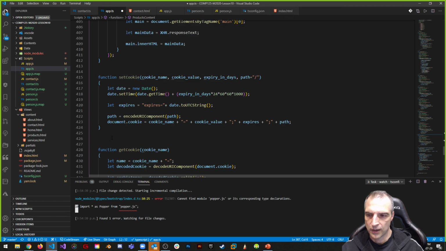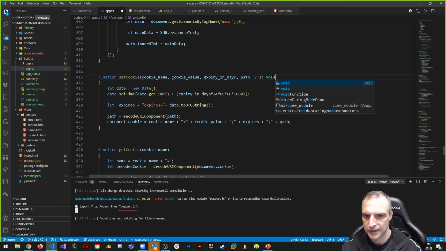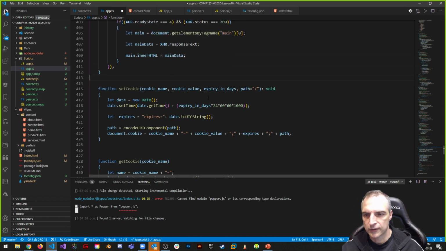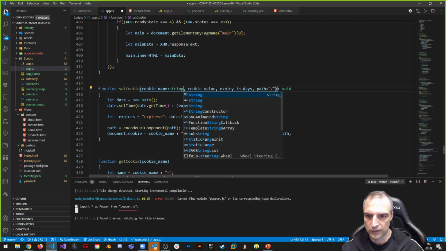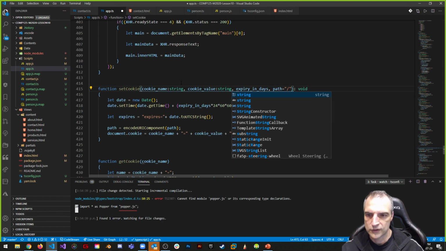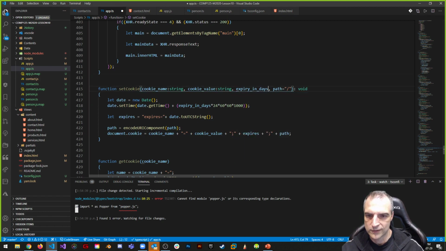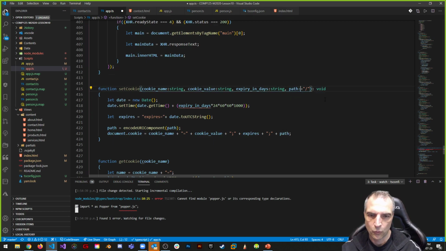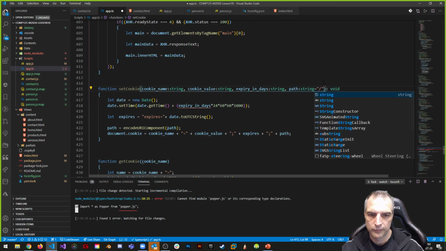Set cookie. Okay, what does this return? Void. It's not being used right now. That's why it's grayed out. One thing to note is these things here: cookie name, cookie value, expiry and date, and path, can all be specified as strings. So we can request strings come into play. So we should write it like this. Whenever we have parameters, we should specify what the parameter is requesting. All right, string, string, string, and this is even a string with a default value.